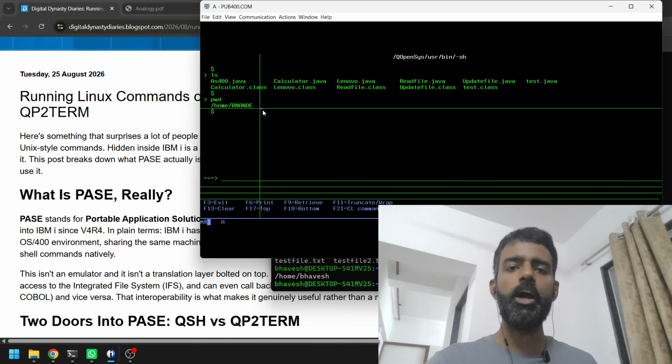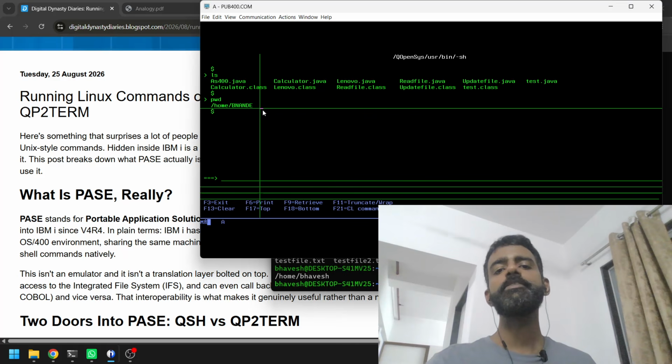So what am I doing? How am I able to execute Linux commands inside of AS400?